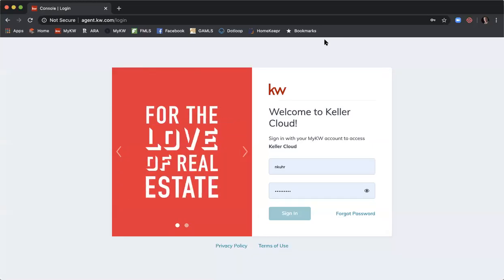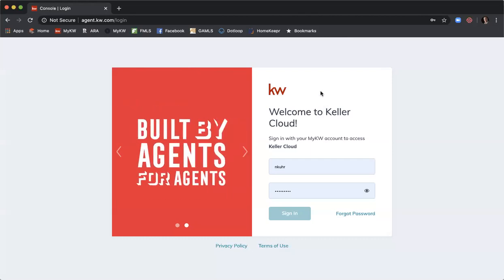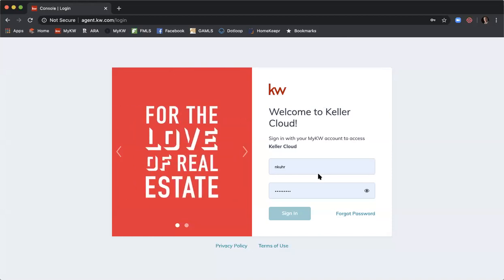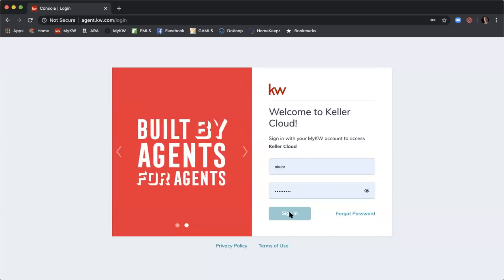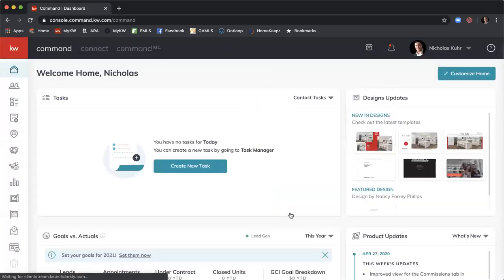So when you go to agent.kw.com, you will go to this screen and you will log in with your KW login that you have for all your other websites. So for the mykw.kw.com, it'll be the same login. So just click sign in. And this will take you to your homepage.